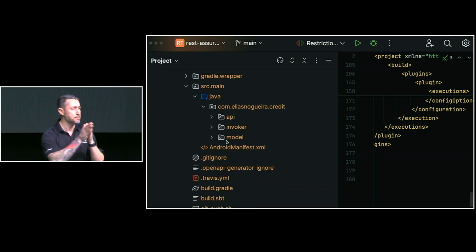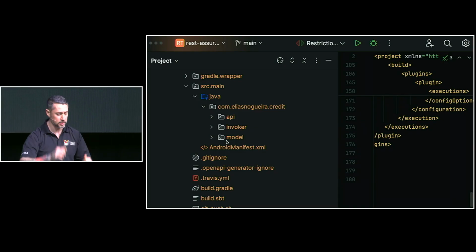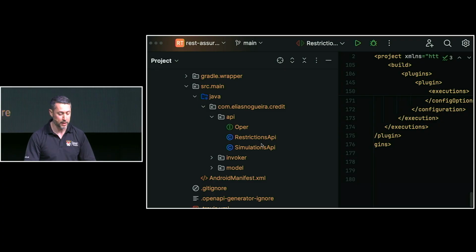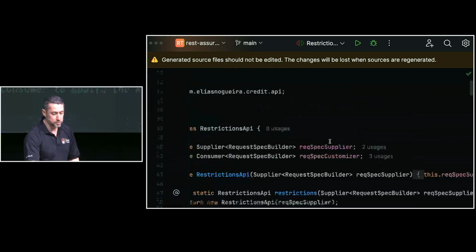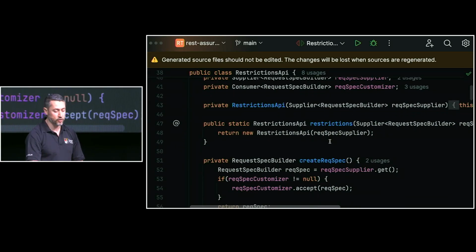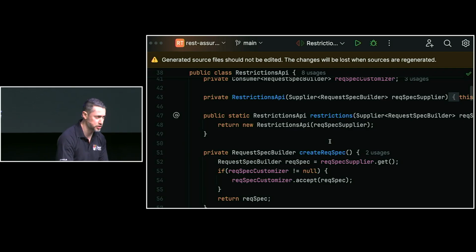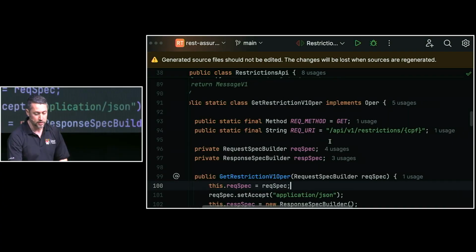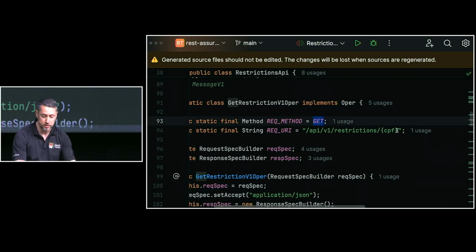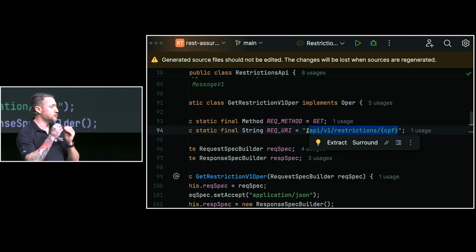And if I look at the API part, which basically connects the API with all the data I have in the OpenAPI spec, I can see, for example, restrictions. It's building for me all the methods and everything that I can use to speed up the development process instead of creating this from scratch all the time. And you can see the methods, the HTTP methods, the URI, and everything is here, already connected. So it's beautiful.